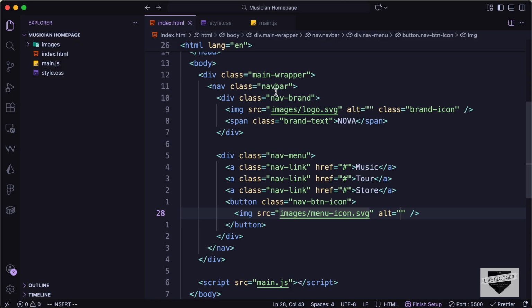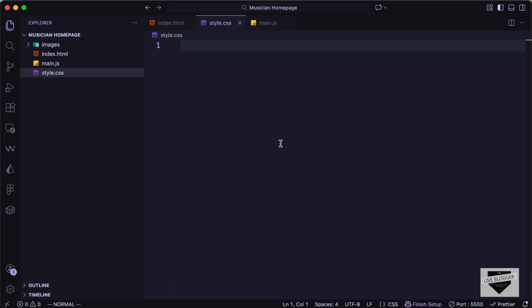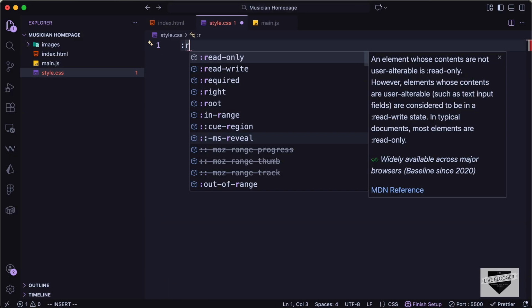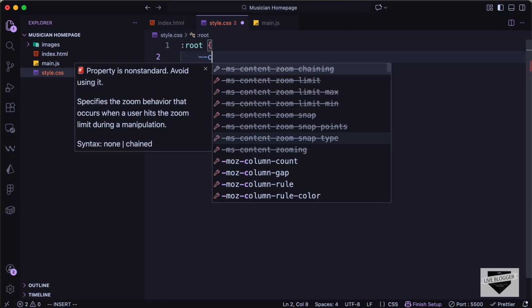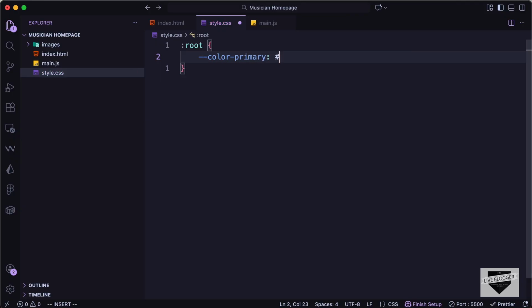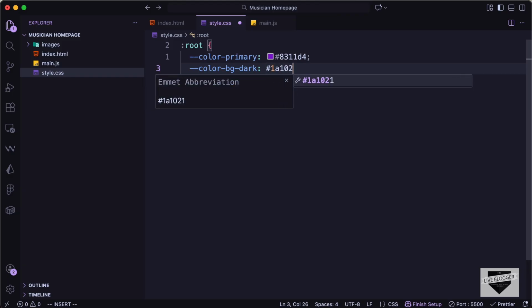So let's go back and let's go to the style.css file. First of all, let's add some variables. So let's type :root and let's create a variable called color-primary. Let's set the color to #8311D4. So this will be our primary color. Let's create another color called color-bg-dark. Let's give it a hash code of 1A1022.